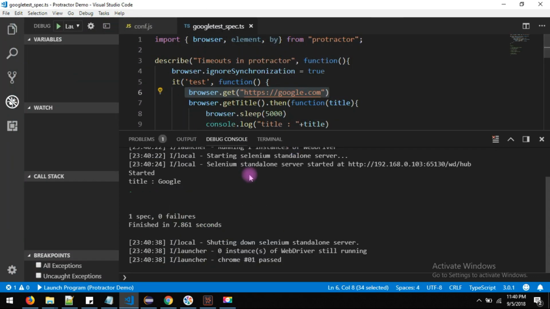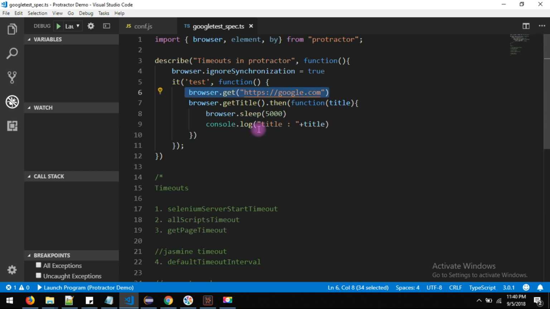Okay, now see, we have a passed test, right? You know why? As I explained before, it doesn't apply to non-Angular applications. Because for all the non-Angular applications we have to set this to true. So whenever we set browser.ignoreSynchronization, then allScriptsTimeout will lose its control over the scripts.